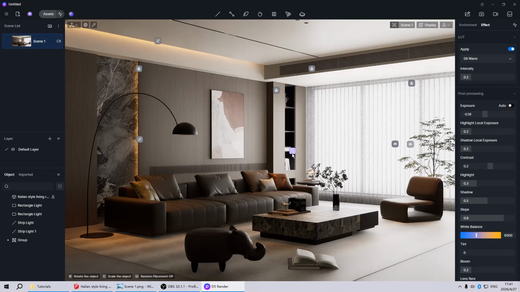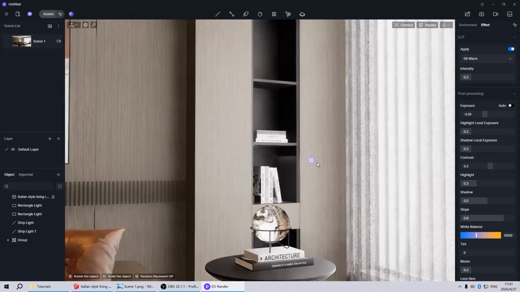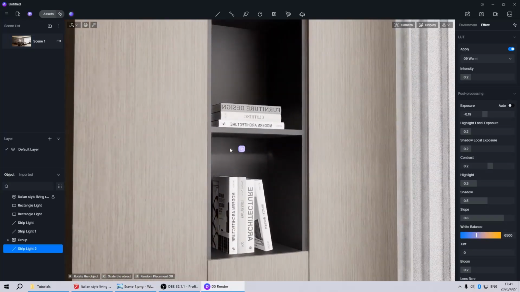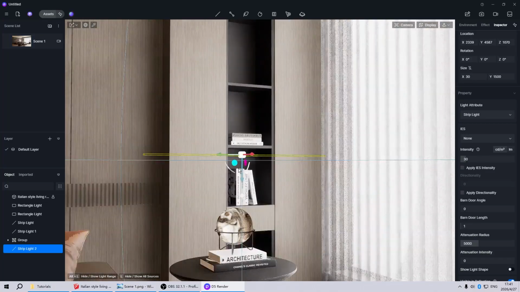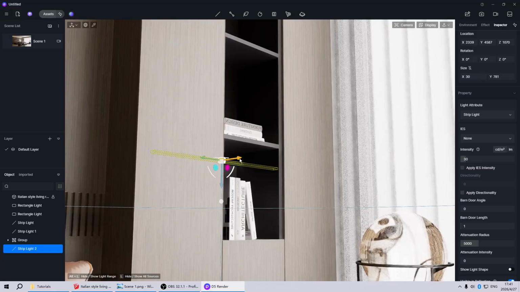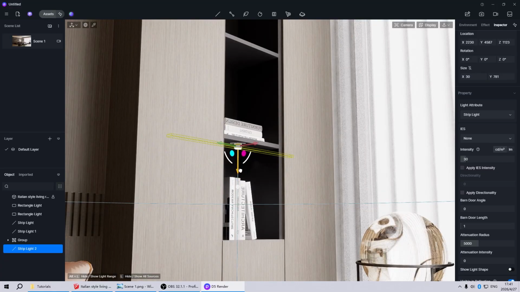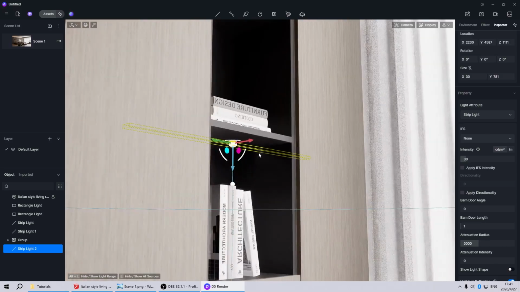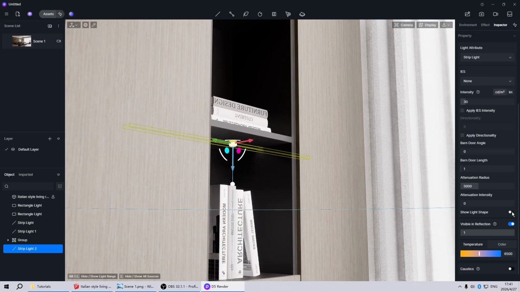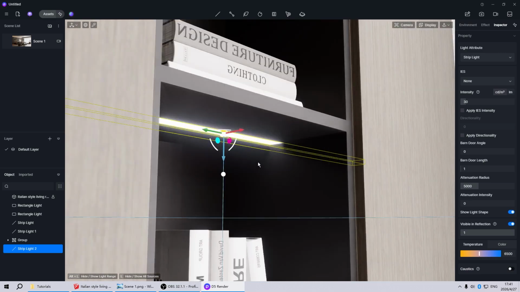So select strip light. Put it here and resize it. Let's move it out. We want to see the light itself, so let's turn on the show light shape and change its temperature to a warm color.